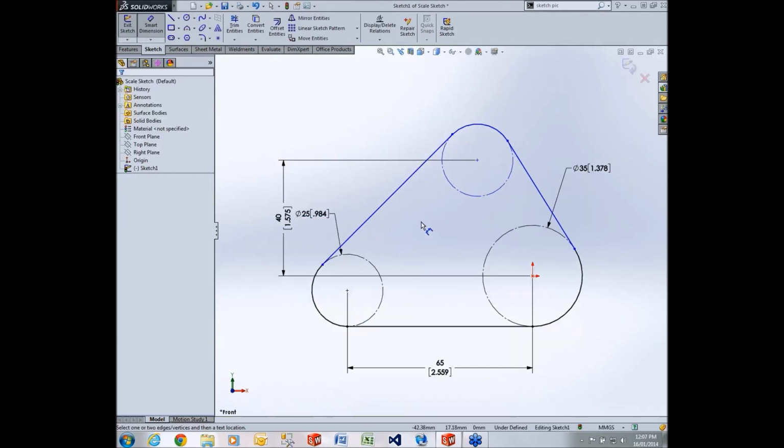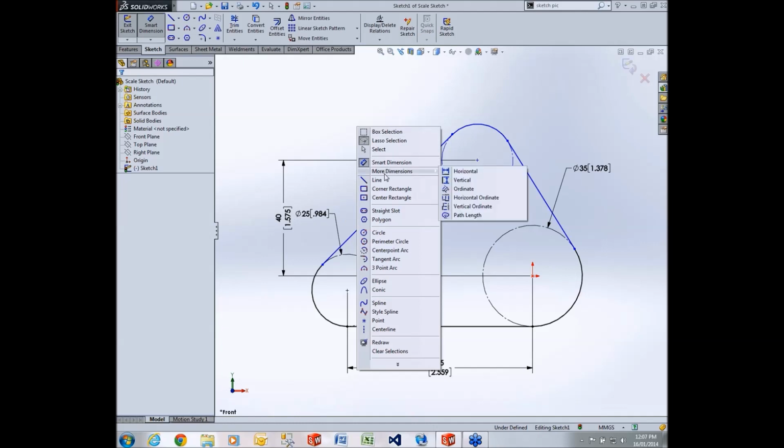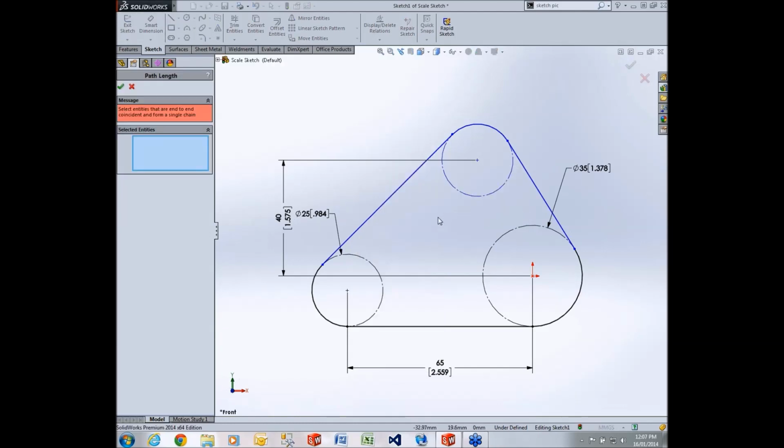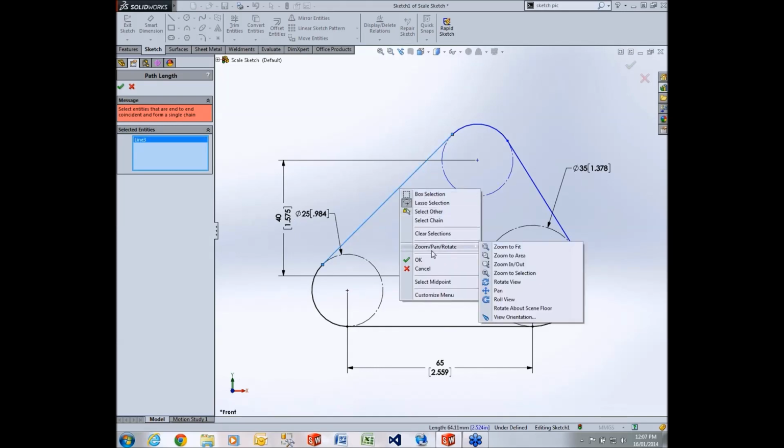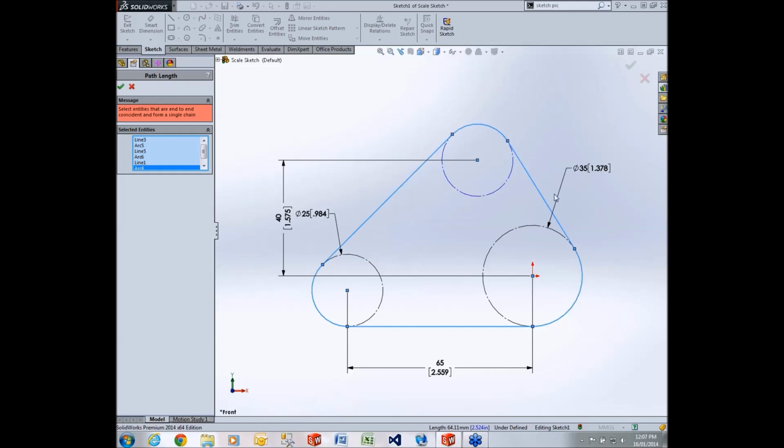And finally, one more improvement to sketching is we have a new dimension type. If I start the dimension tool, right-click, more dimensions, we have path length. What this allows us to do is to select a large group of items. So I'm just going to use select chain to select all the elements around here. You can see they've been added into the box.